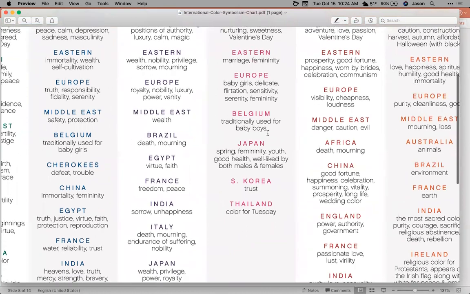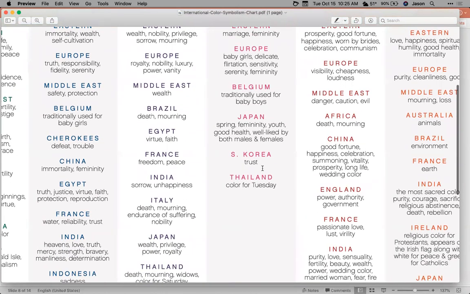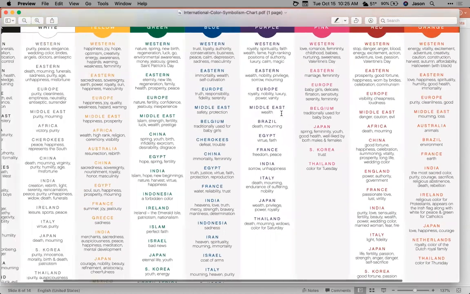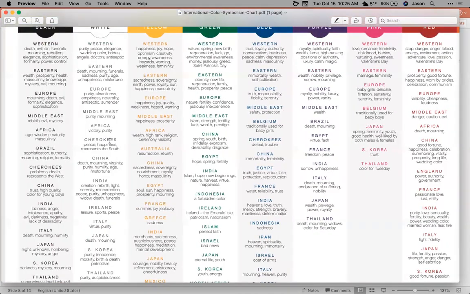Well, if you go to Belgium, pink is the color used for boys. If you go to South Korea, pink means trust. If you go to Thailand, it's the color for Tuesday. You doing the Tuesday special for a restaurant in Thailand? Pink. So again, these colors don't have the universal meaning that sometimes people think they do.